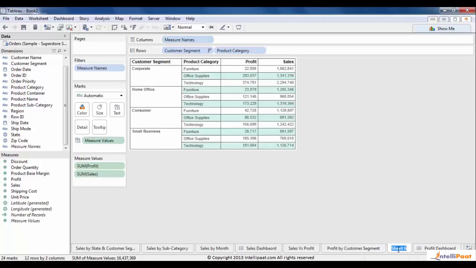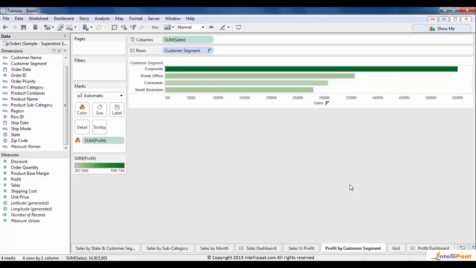And then let me call this grid. Okay, just call it grid. Okay, now let me look at this. I'm already having the sales bar chart in my sales dashboard.